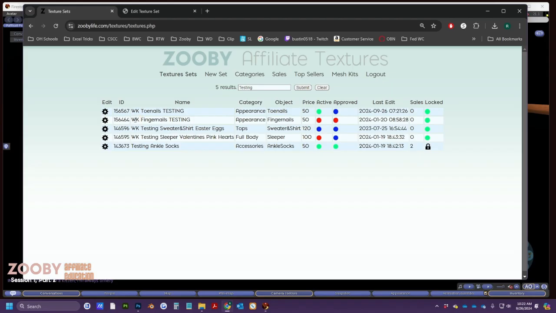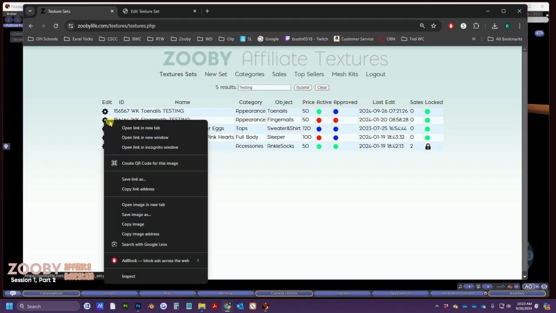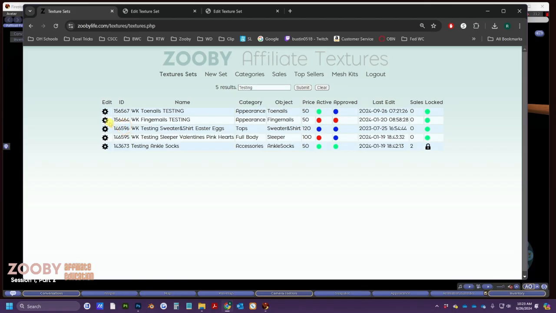So this fingernail one is one that was not approved by the CSRs. When you set it to be inactive yourself, it shows up red and blue. Okay, I set this to inactive in my own store just to show you what this looked like, but this one has not been approved. If you see two red dots, there's something wrong and you need to open up the texture set and look. So right click, open in a new tab. You can also single click. I just like to keep this window intact. It's just easier for me.